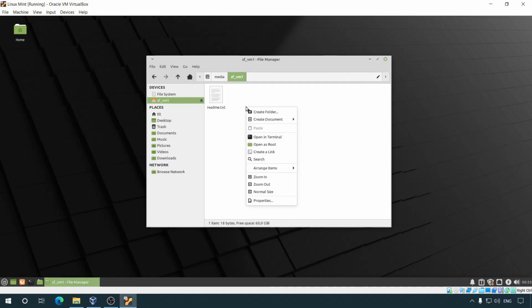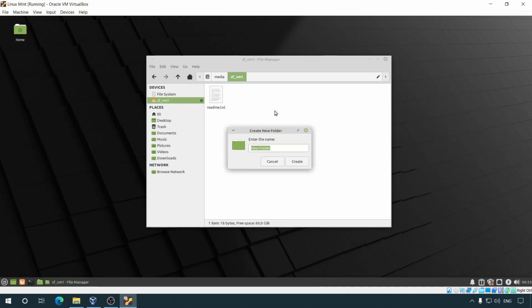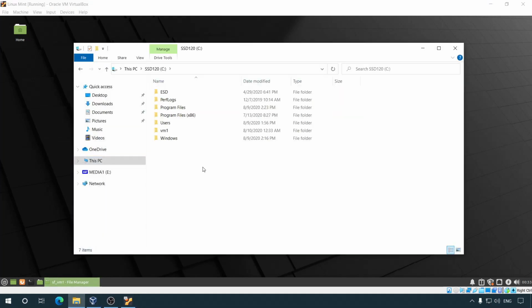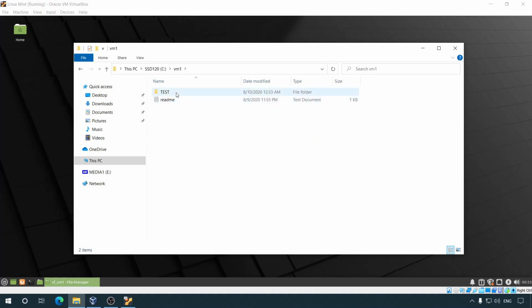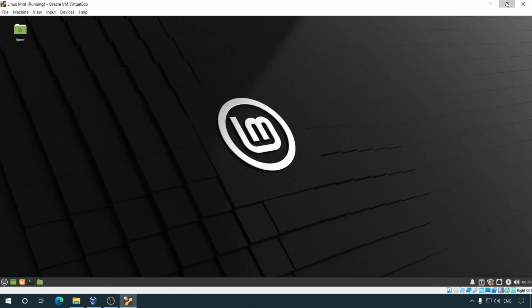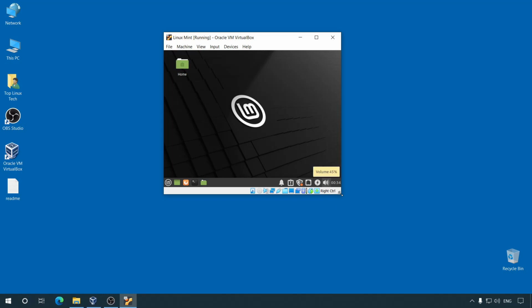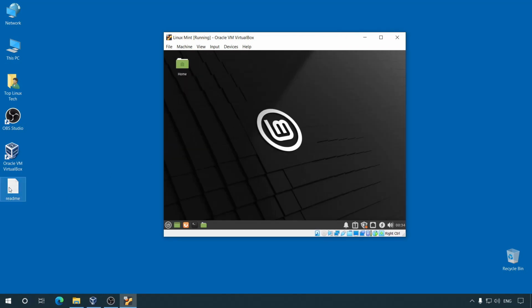Let's actually try to create a new folder here. Let's call it test. Create. Let's now check into the host system to see if the folder has been created. And yes, it has. So everything seems fine. And also drag and drop should be working as well. So let's test that. So I'm gonna grab this README file and drag it right into the virtual machine and paste it here. So yes, it works.